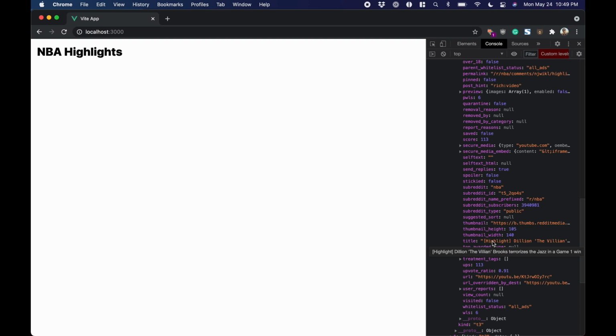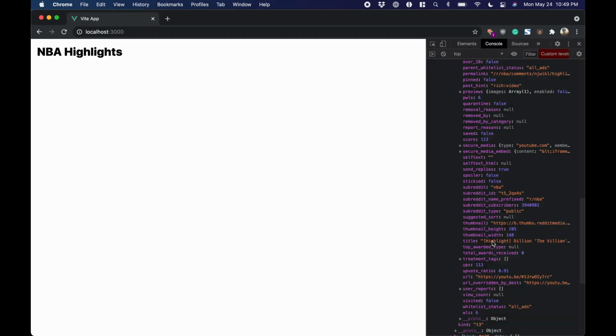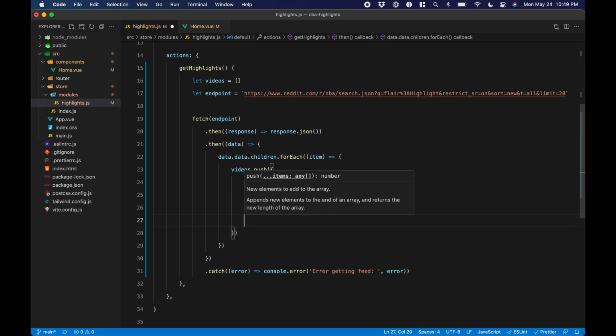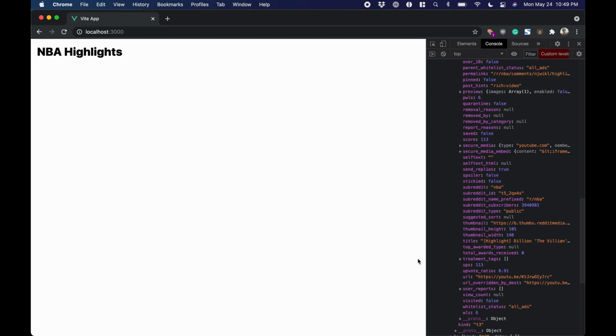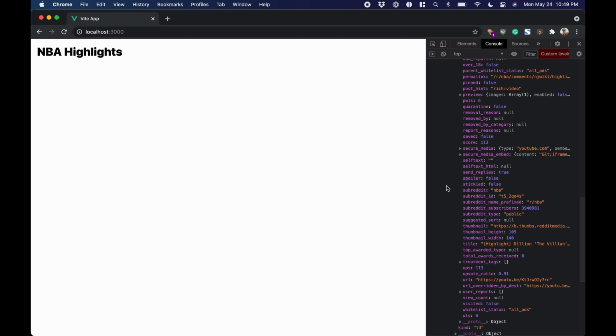We need the title. We're going to use that in our front end. So item.data.title. We need the URL because that's where we're going to redirect the user to when they click on it, item.data.url. Now, there's one other thing, which is a little bit of a curveball. Essentially, that is the thumbnail. So we want the thumbnail, but it's not as straightforward.